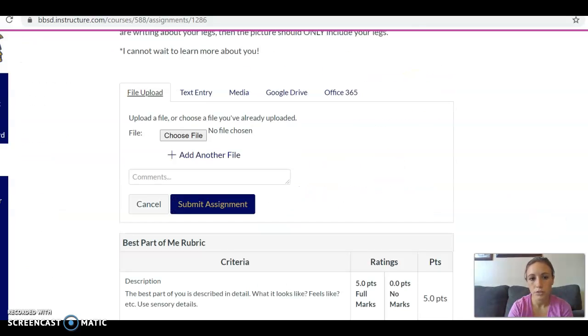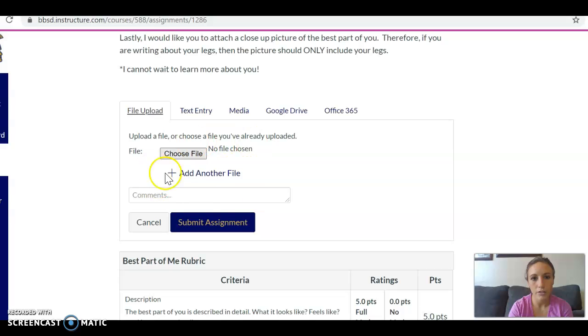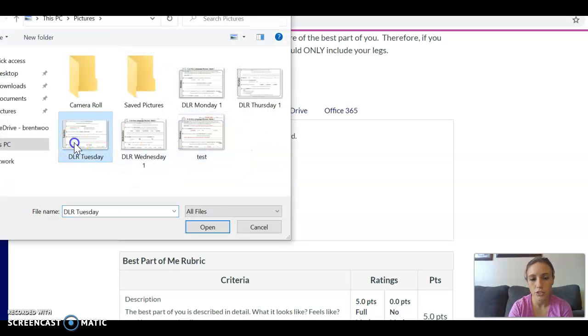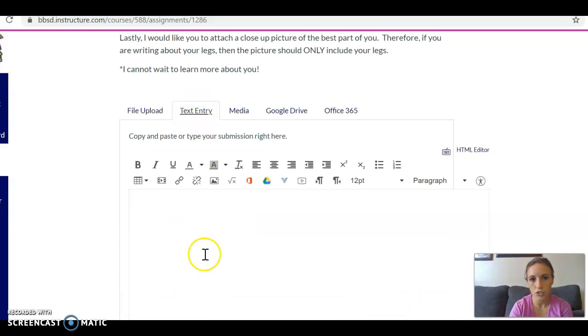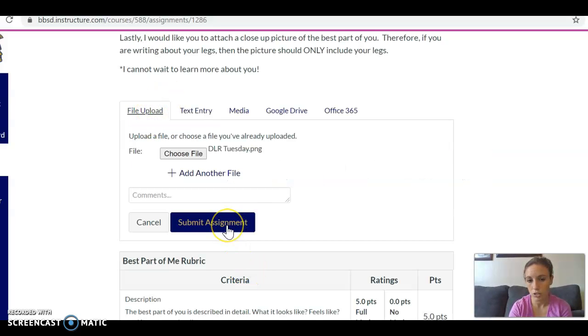So what you want to do is you can upload your file. This is where I want you to upload it. So you're going to choose file. You're going to add your picture of whatever you have there, save it, and you are going to, don't submit yet, type your answer in this text entry box. Okay? Once you have that in there, you can submit your assignment.